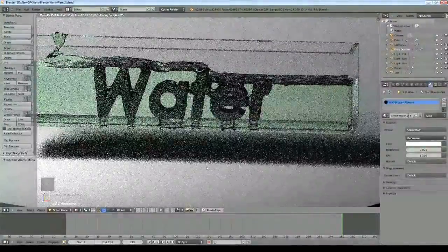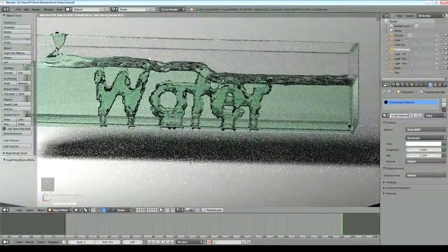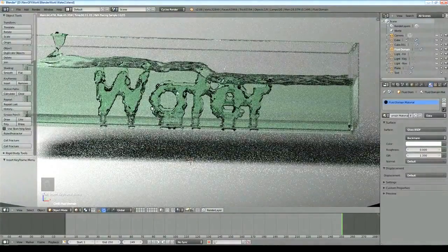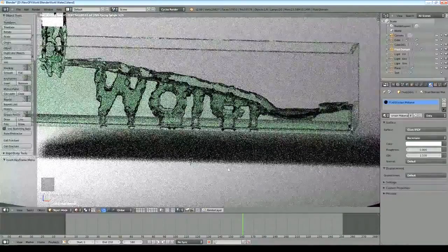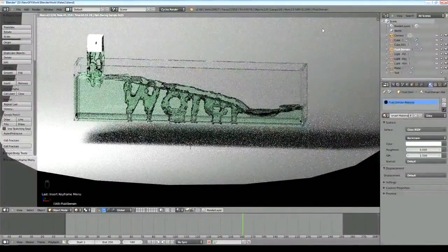At the moment I've got obviously the text showing, but if I turn that off, you can now see that effectively we've got a hole in the water. The text is showing through the water, and again that's 200 resolution for the fluid, and you might want to set that even higher, but essentially that gives you an idea of how to do this effect.